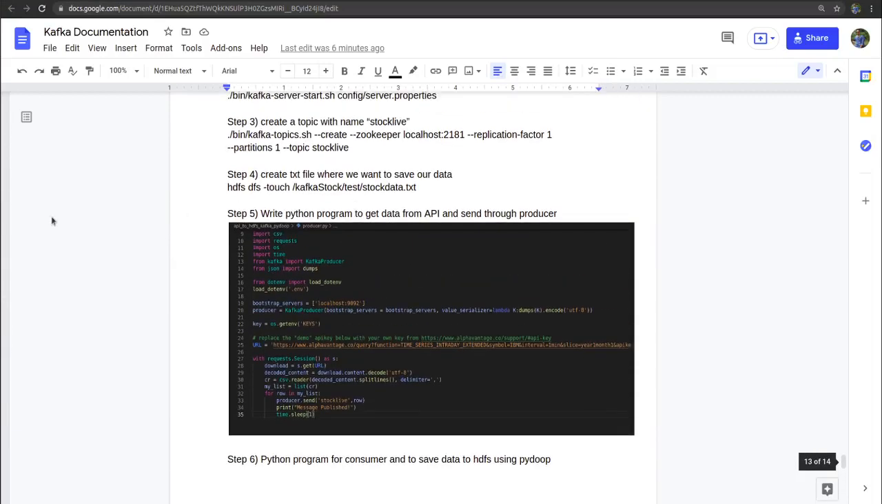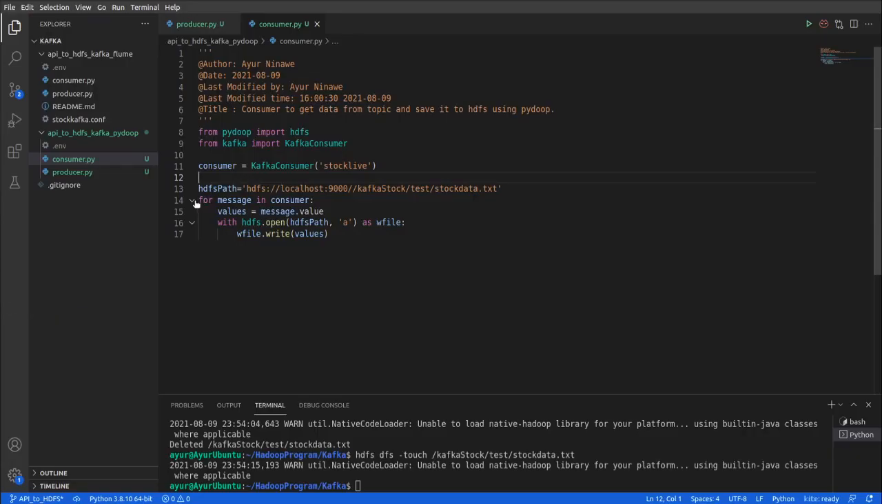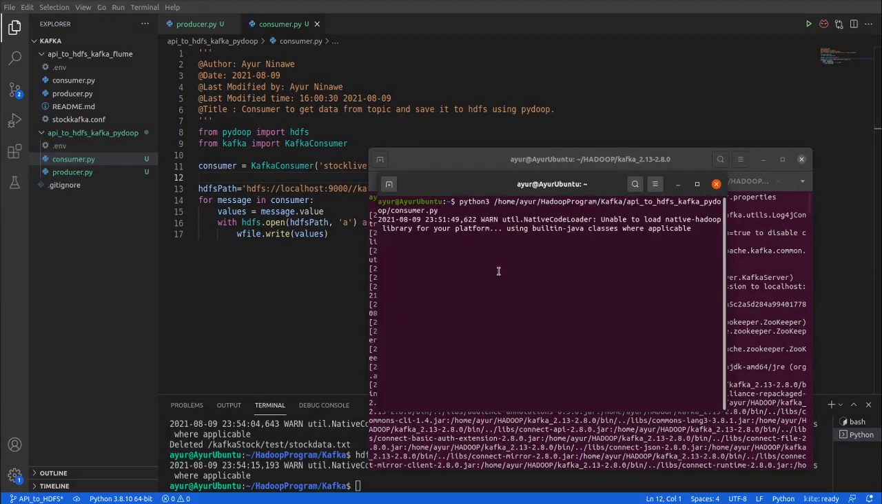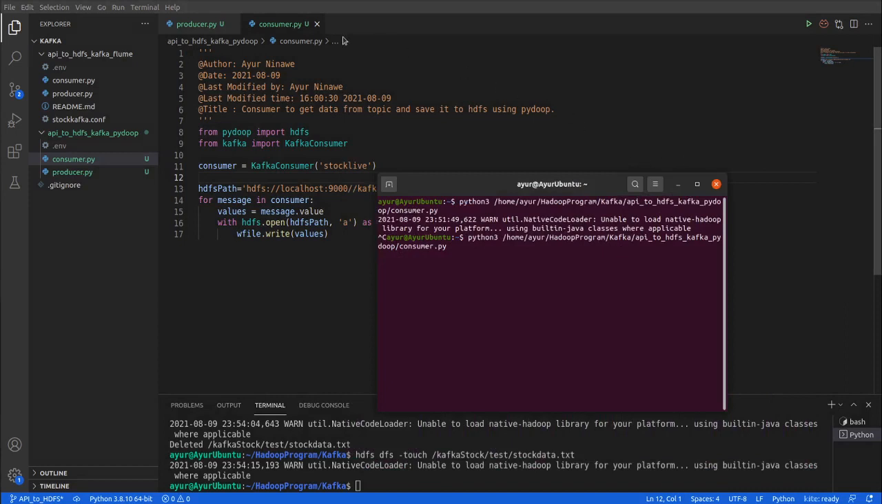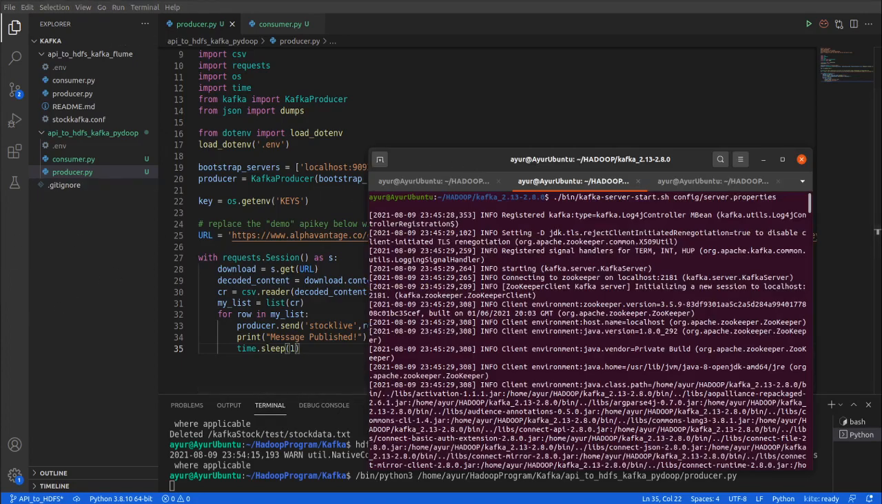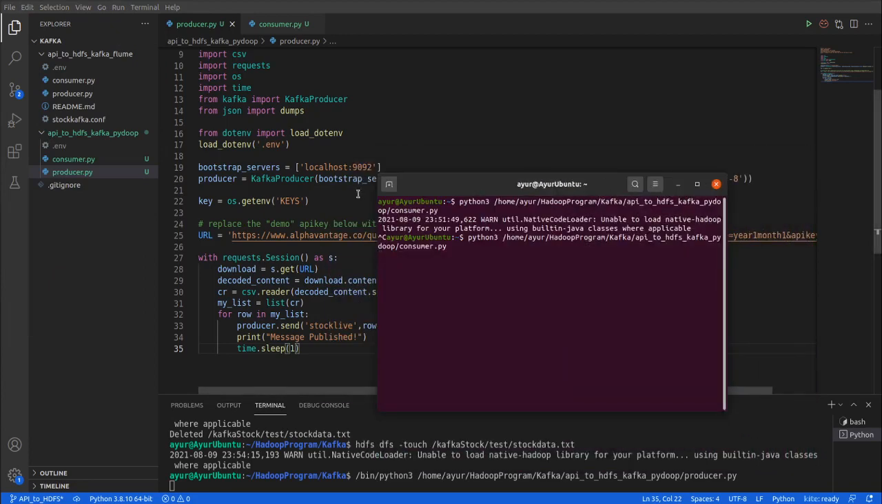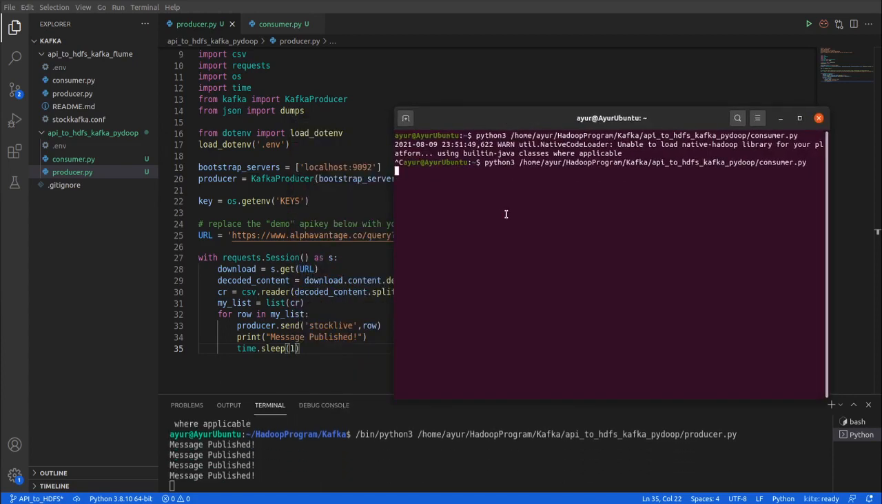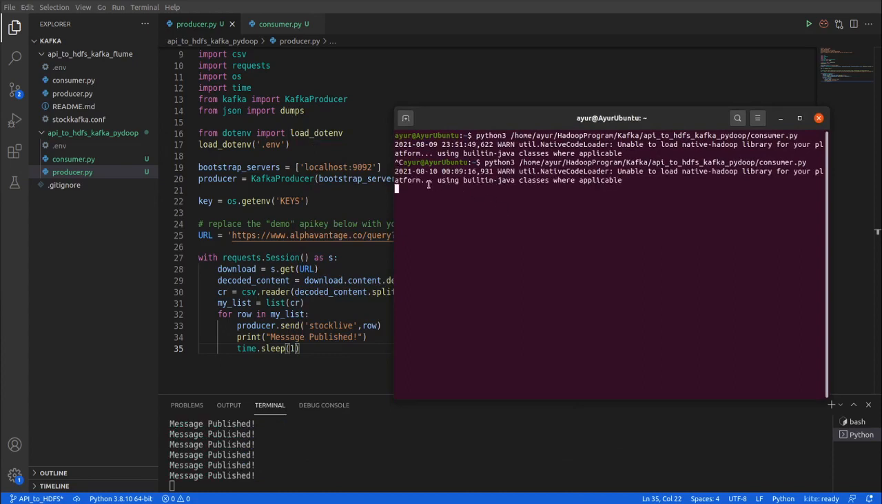And now we are going to run it. Let's first start our consumer. We'll give this command again, and our consumer is started now. And now let's start our producer. First it will connect to our Hadoop. And now as you can see, it is connected to our Hadoop, and it is giving our data. It is appending that data to our file.